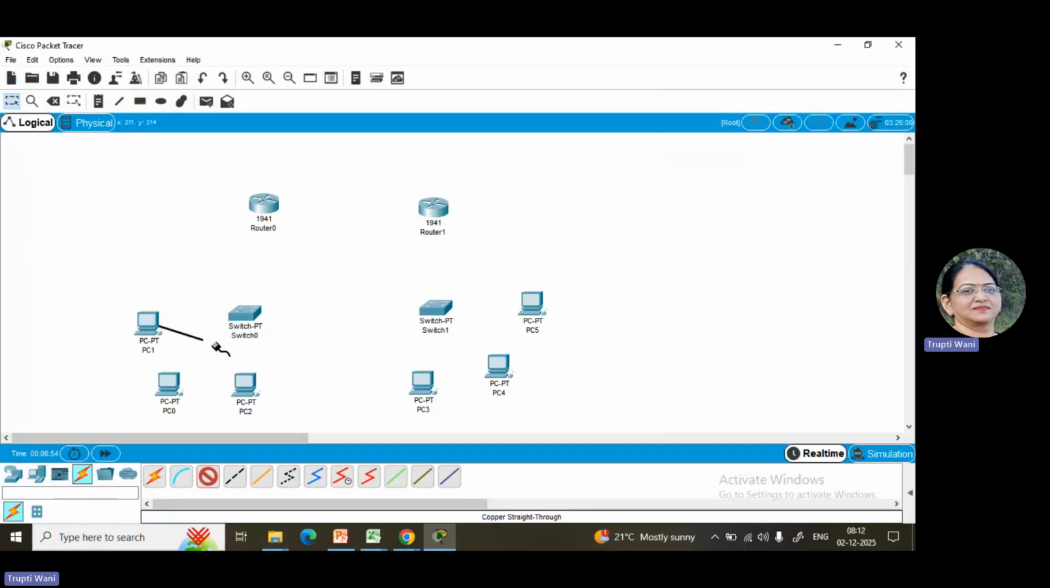So fast Ethernet with this fast Ethernet. Then again from fast Ethernet, select the fast Ethernet here, and this PC also connect with fast Ethernet to fast Ethernet here. Later on connect this one with this fast Ethernet to this, and the third one with this fast Ethernet to this.